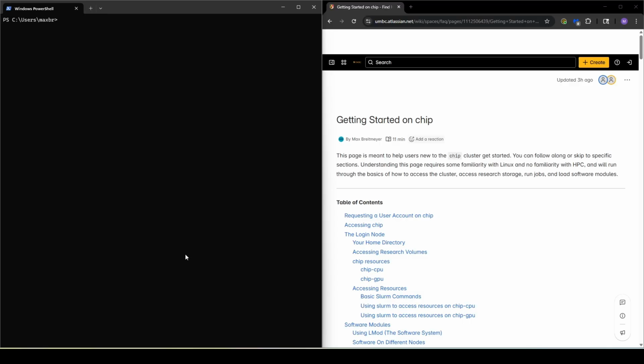And now we're going to go over the Getting Started on Chip page. This can be found under User Support and User Documentation on our website, hpcf.umbc.edu. And again, it's called Getting Started on Chip. This page is meant to help users new to the Chip cluster get started, so you can follow along or skip to specific sections. Understand that this page requires some familiarity with Linux, but none with the HPC workflow, and will run through the basics of how to access the cluster, access research storage, run jobs, and load software modules.